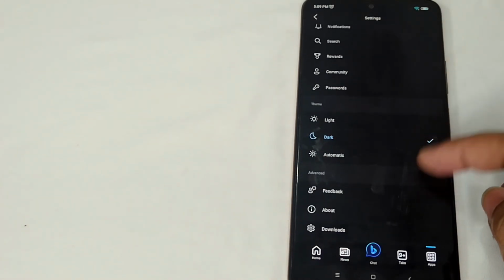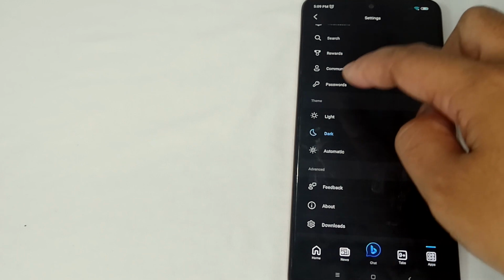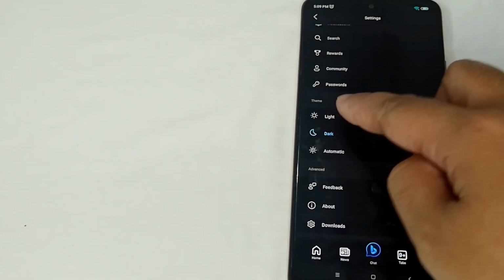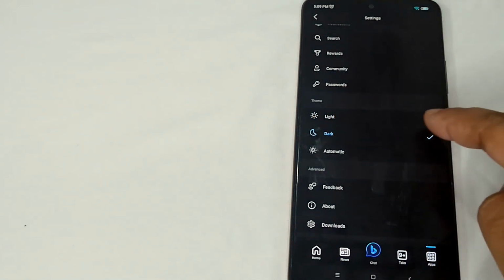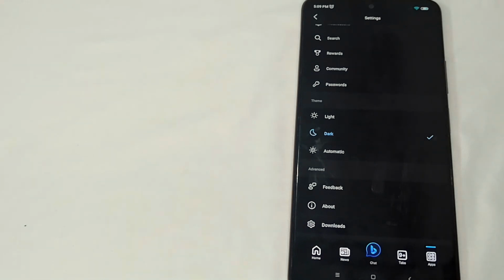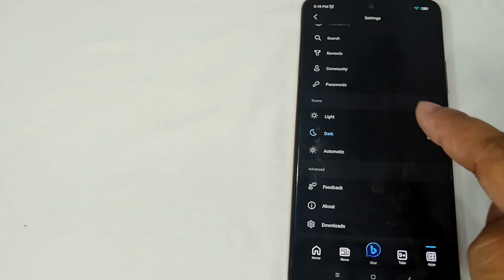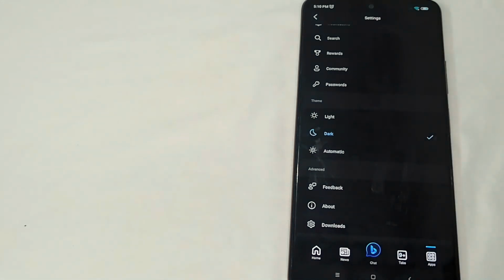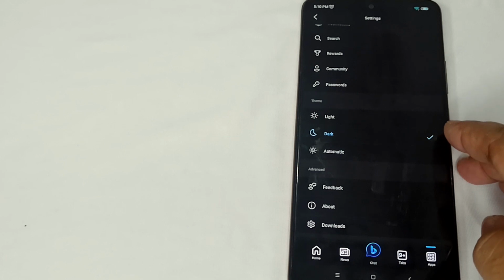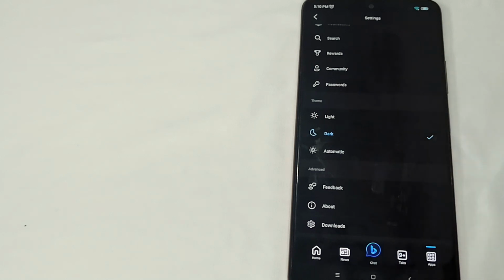All right, and over here, as you can see, there is a theme. And of course, there are only two choices. Aside from automatic, we have the dark and the light. So as you can see, guys, dark color is the default theme. So now let's try to change it into light theme.